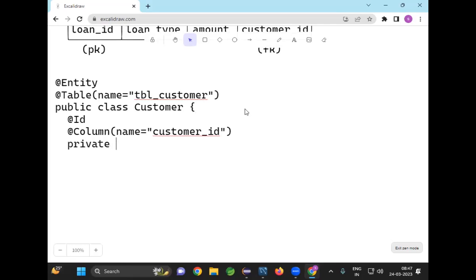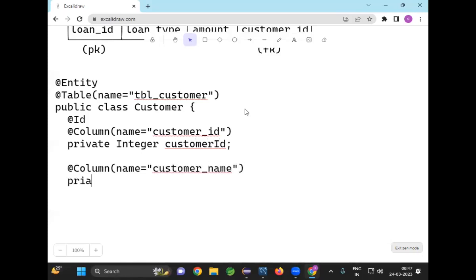What is a variable? Create a variable here. Private Integer customerId. Next column. Column name is customer_name. The variable I want to create is private String customerName. Setters, getters, constructor, I am not writing them. It's okay.